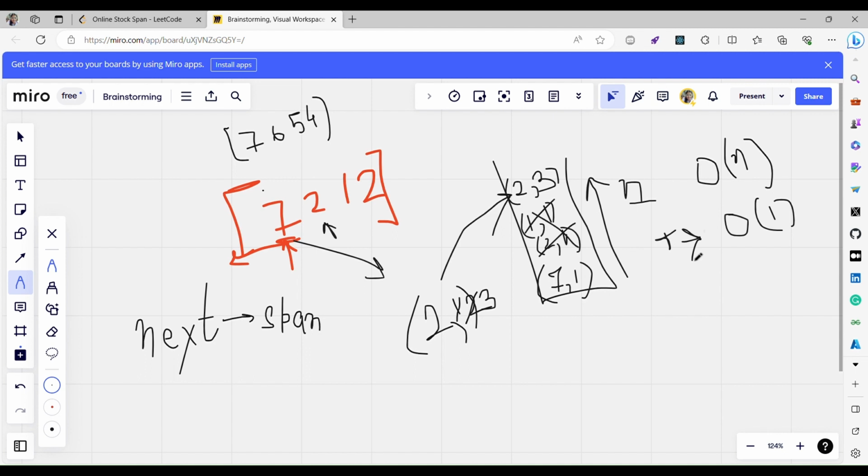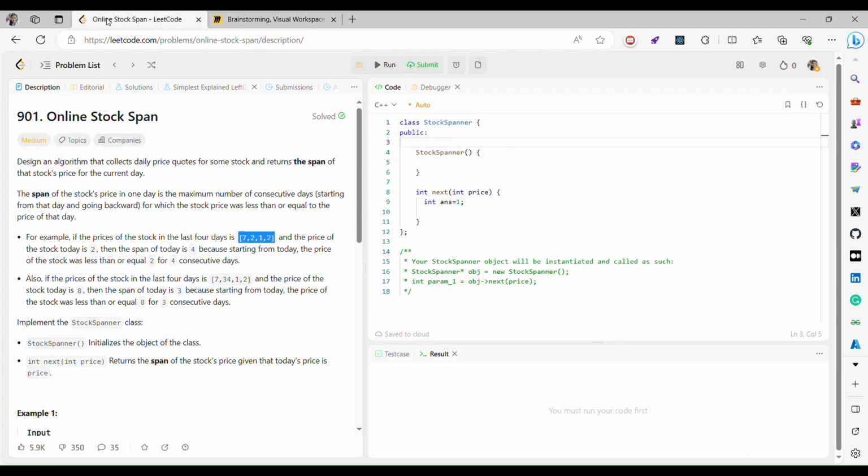Now I hope the whole question is clear, and we are using the monotonically decreasing stack. This concept, monotonically decreasing stack or increasing stack, has been used in many stack questions. It is a very important concept that we need to understand, because once we know how to use this stack, most of the standard stack questions will be covered. Now let's jump right into the code and code this problem, because that is the most important part.